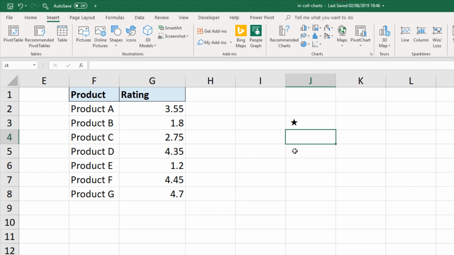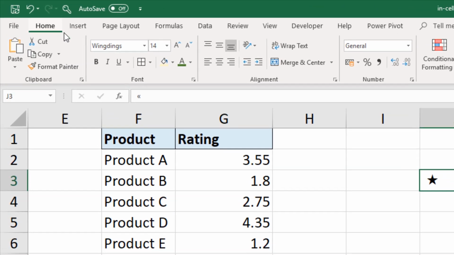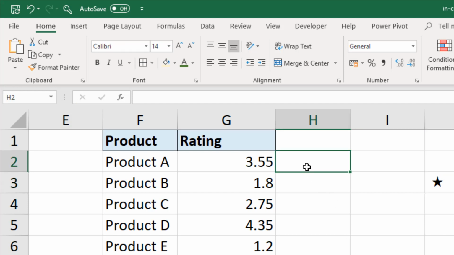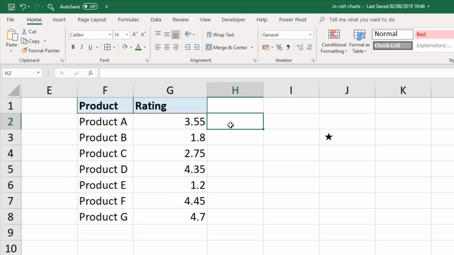Now, one thing to notice here, if I click on cell J3 that I just put the star into, if I go to the Home tab, the Wingdings font is applied. So when I insert a symbol, it gets the symbol and applies the Wingdings font. Over in column H, where I want the stars to go, we still have the Calibri font. So that's something that we'll need to deal with. But let's get this REPT function started.